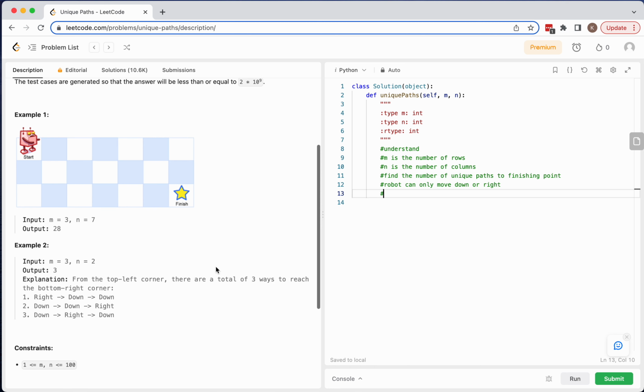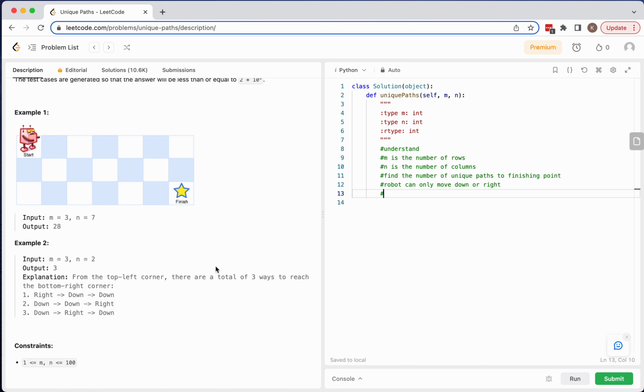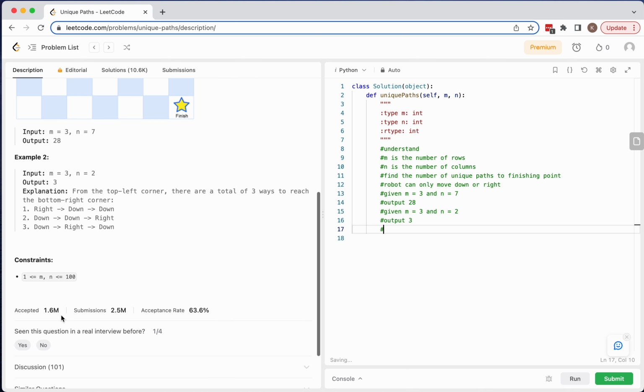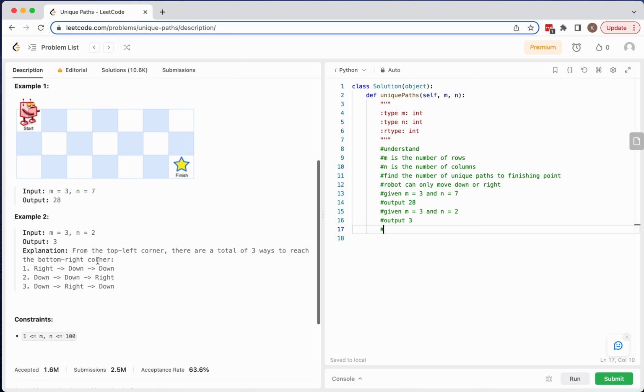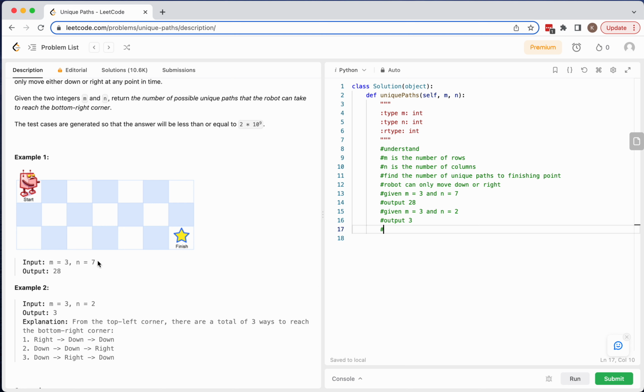So if we look at some of the inputs, if we're given M equals 3 and N equals 7, we want the output to be 28. If we're given M equals 3 and N equals 2, we want the output to be 3. Looks like those are the only two examples.